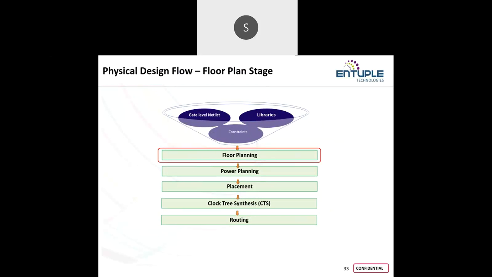Once the sanity check is complete, before the floor planning, I have one more thing. For example, previously I have worked with the 45 nanometer technology, and now I am moving further with the 90 nanometer technology. At that time, what happens? The tool directly takes the 45 nanometer, because previously I have worked with 45 nanometer. The tool takes the default technology node if you are starting the physical design process.